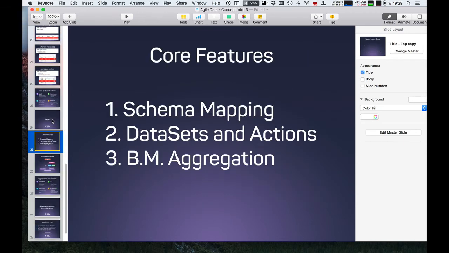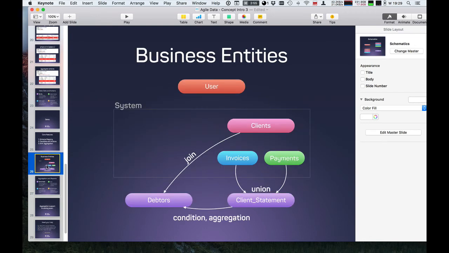The last and pretty fundamental feature of Agile Data is business model aggregation. And the reason why it is not a regular aggregation but a business model is because you build aggregate models on top of your existing models. And all the complexity, all the joins, all the expressions, it is all correctly embedded inside. You don't have to worry about any of that.